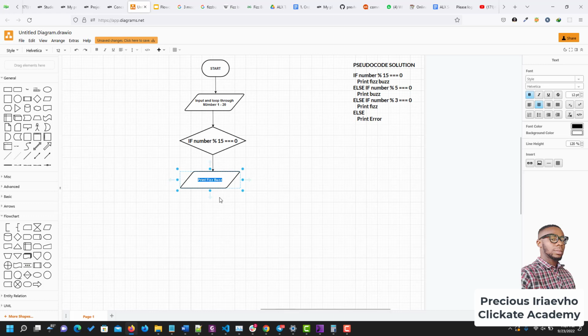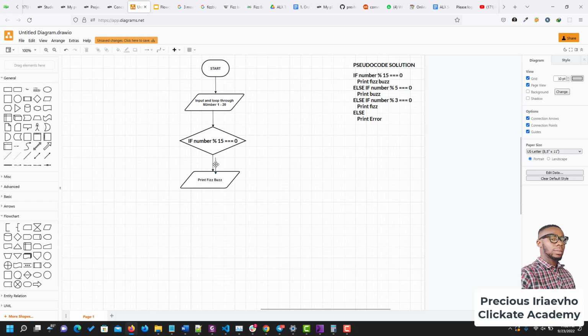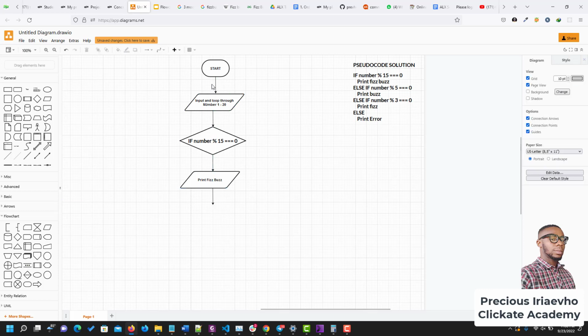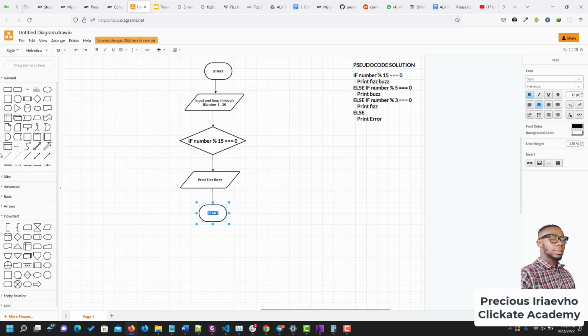And don't forget, if the condition is true, it means the program is going to end somewhere, right? So we have to end it down here. And what do you end with? You end with the same one you started with. This symbol is for terminal, so starting and ending. Now we have our first condition.